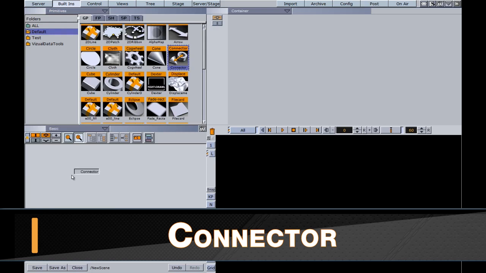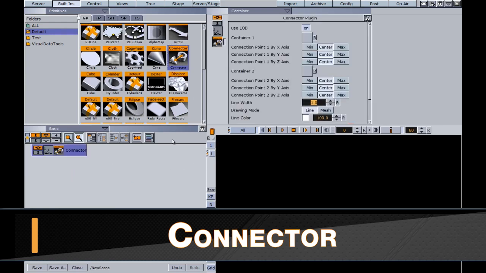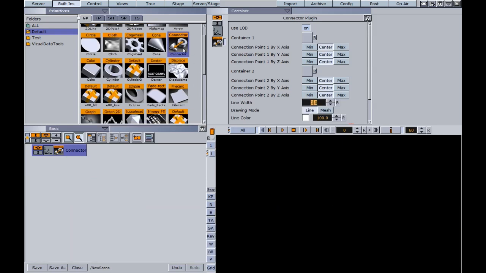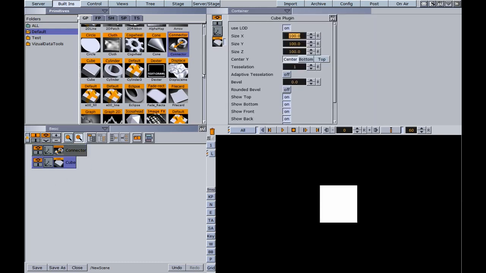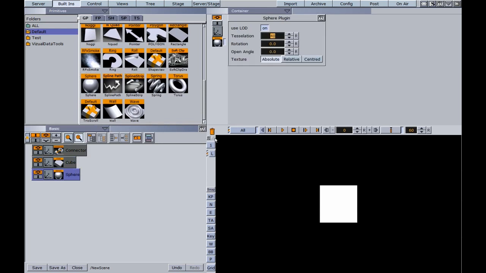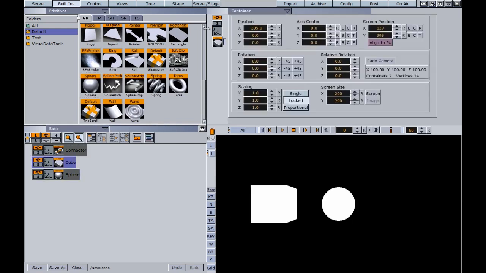The connector object is another unique object, and when we drag it down into the scene tree, we don't notice anything within the render window. To use this object, we actually need to use two other objects with it. So I'm going to drag a cube down, and I'm also going to drag a sphere down. I'm going to separate my cube and my sphere.